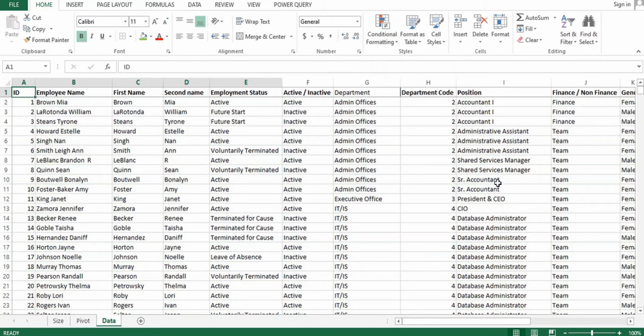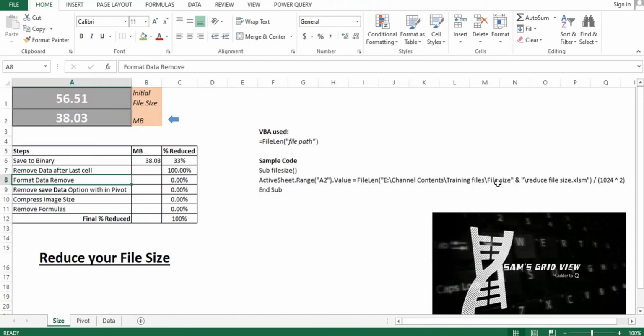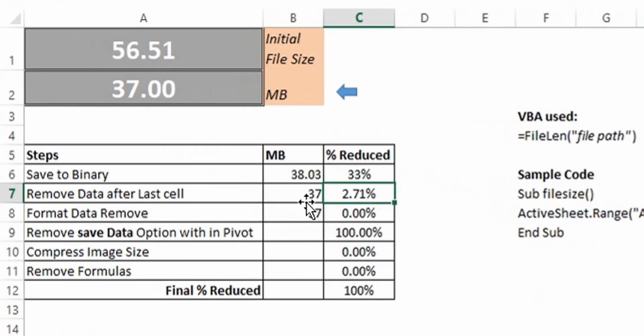So now we have removed some of the formats applied to this data sheet, and let's see if there is any impact on our overall file size. Let me do a Control S, wait for some time, and check our final MB. Okay, this gives us 37 MB, which is not a big impact on our file size. Let's track that, 37 and 37. So we got 37 MB after applying these two formats, so it's around 2.7% from our last file size.